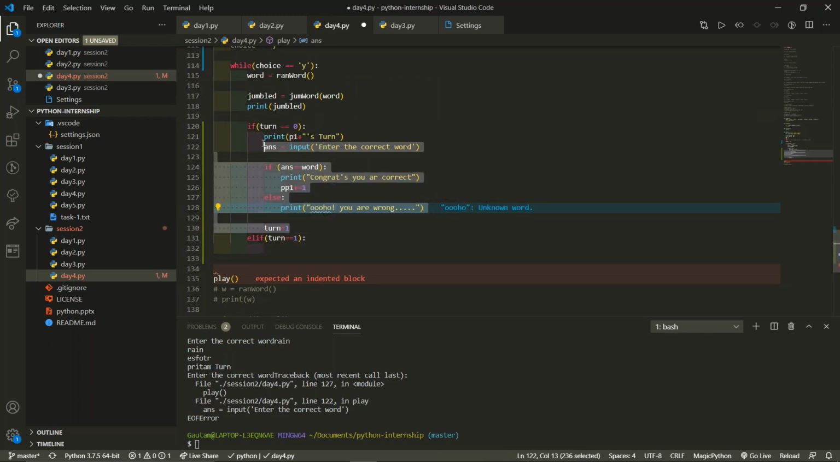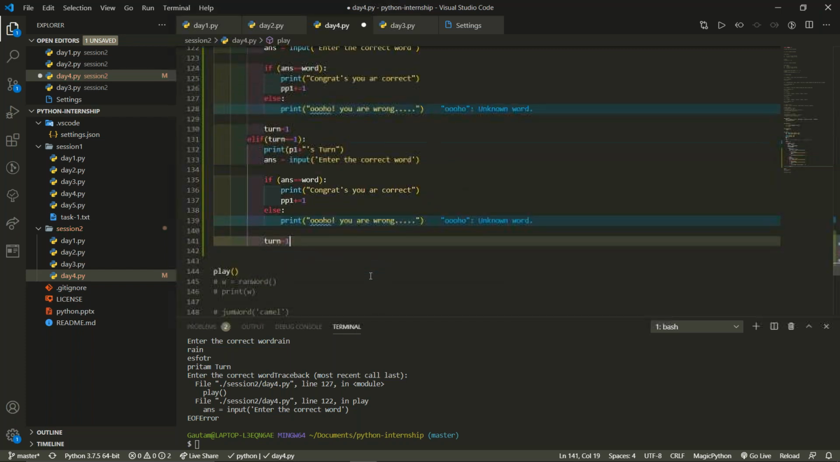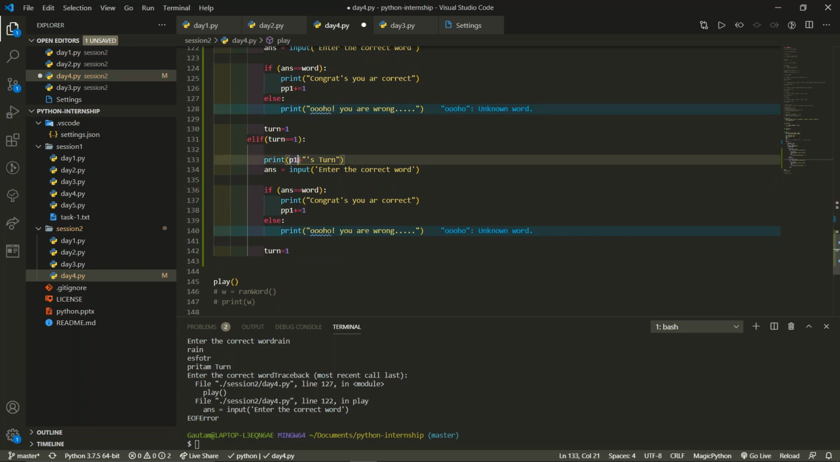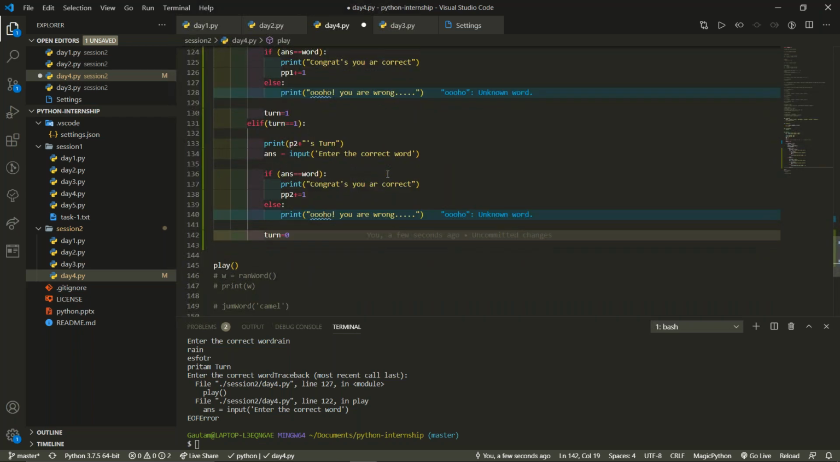So we'll just copy this, and we'll just paste it over here. We're going to do the same thing but for player 2. Wherever it is player 1, you're going to just write player 2, enter the correct word you're asking, answer equals to word, okay, and the point will be increased for player 2. That's it. And the turn will become 0, because after player 2, player 1 should play and player 1's turn is 0. So this is done.